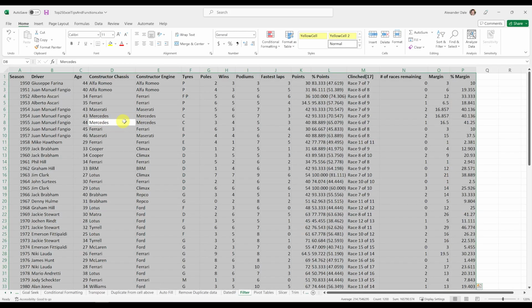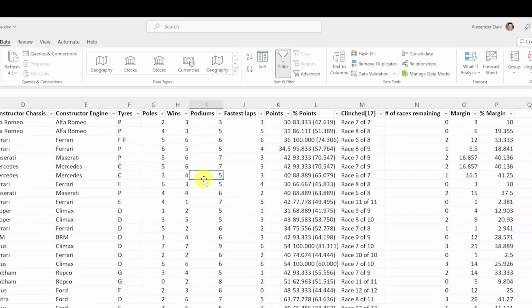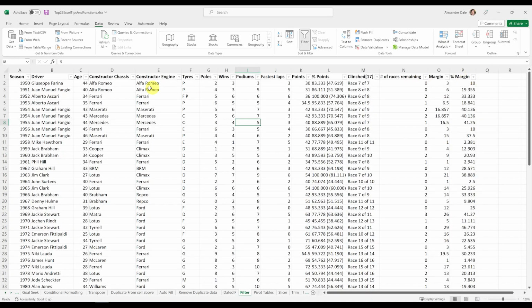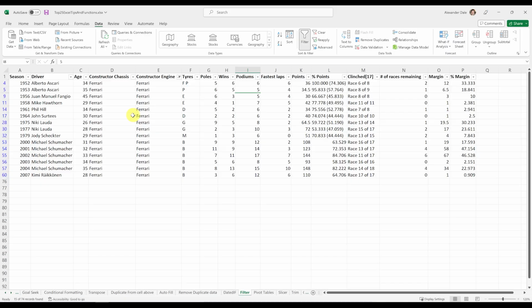So the first step is to select all of your data with Control-A, move over to the Data tab, and then click on Filter. You'll see that it creates these drop-down buttons at the top headers, and these are what allow you to interact with and play with the data from a filtering perspective. So let's see, for example, all the Ferrari drivers like I said. If I set a filter of that, I'm immediately able to see just a view of that.